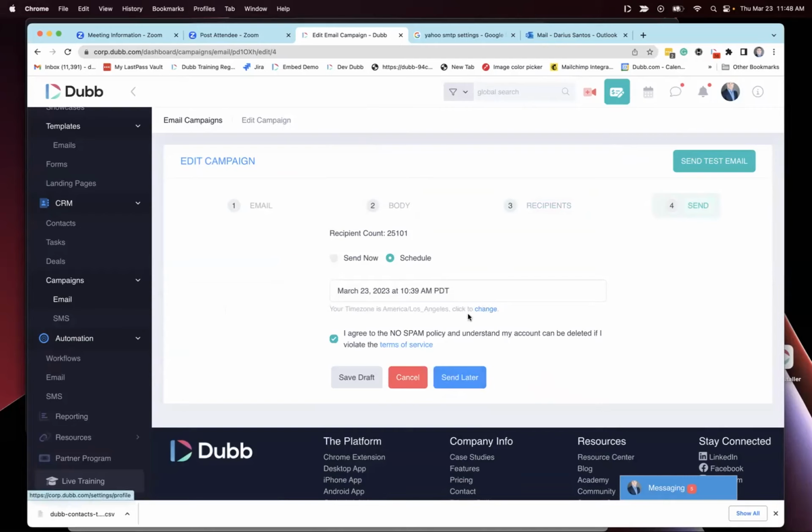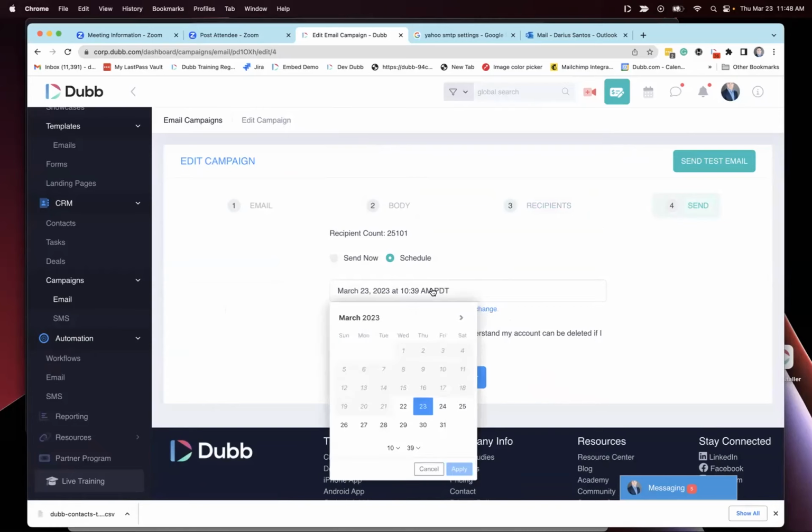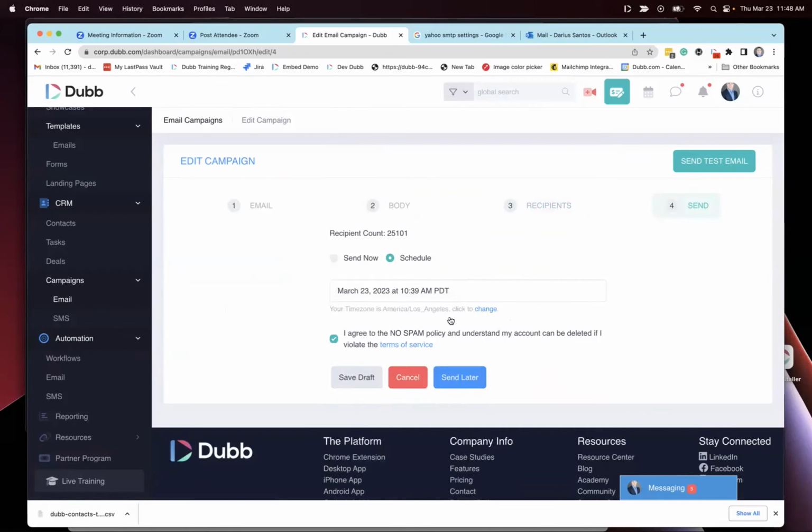It's going to naturally pick up on whatever time zone you're in. But if you need to change that, then you can change your time zone and have this delivered out based on whatever date and time zone that you prefer. So this is the ability to schedule campaigns.